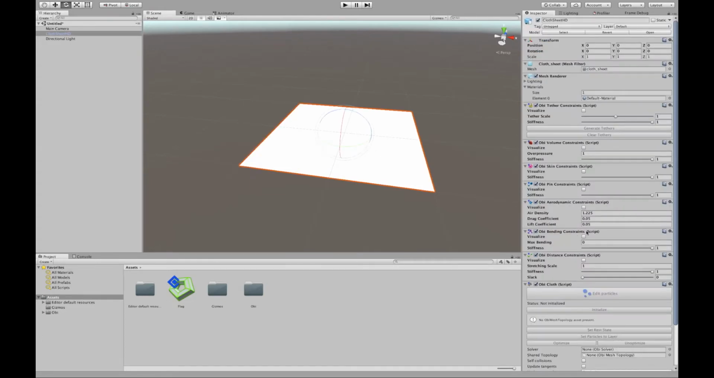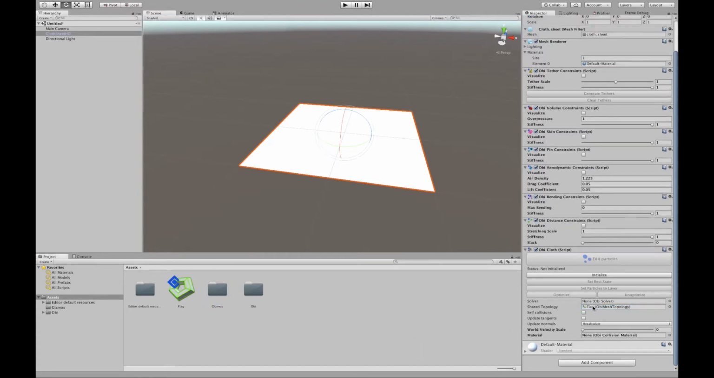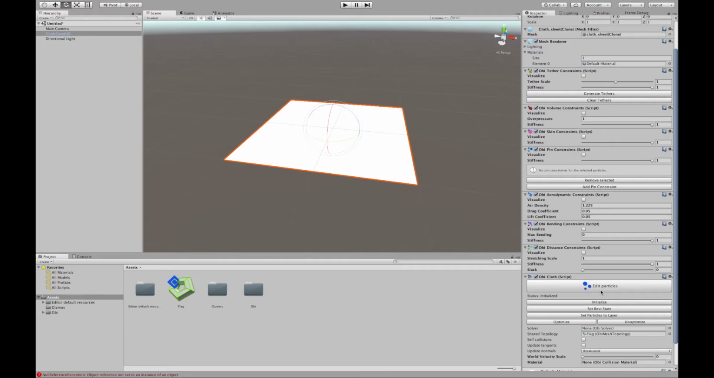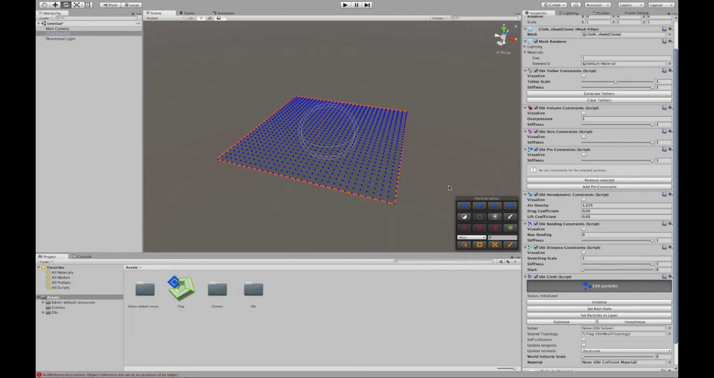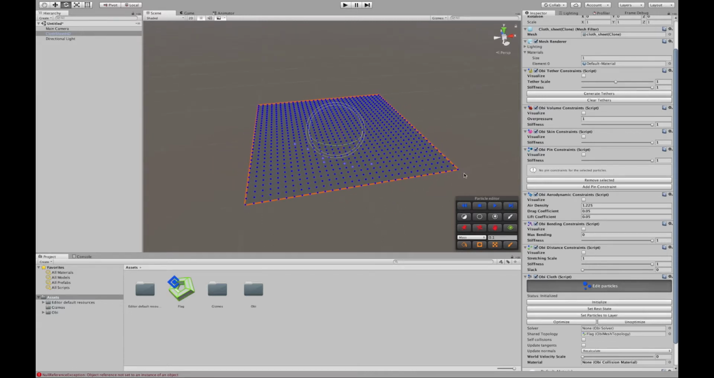We can go back to our OB cloth component and just drag the flag topology here. Now we can initialize it, and if everything goes well, we will be able to click on edit particles. This will show every vertex in our mesh as a little blue dot that we can click on to select. You can shift click on multiple particles to select several of them at once.